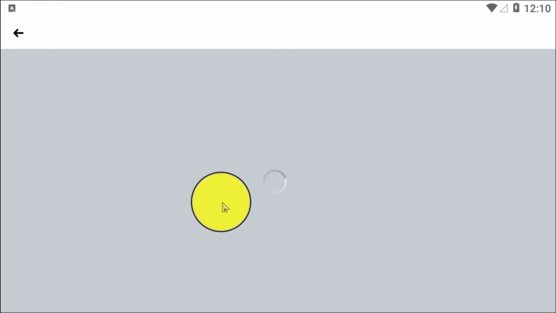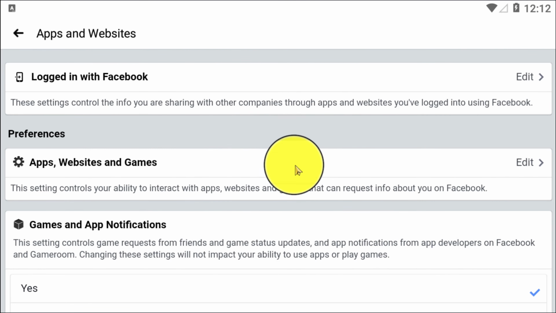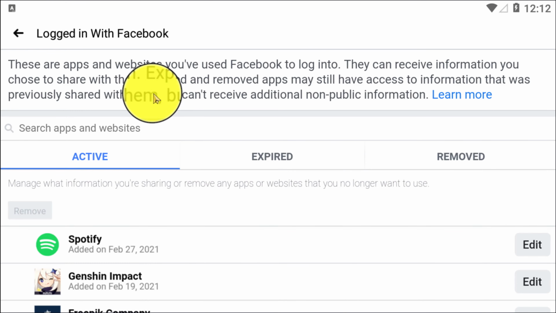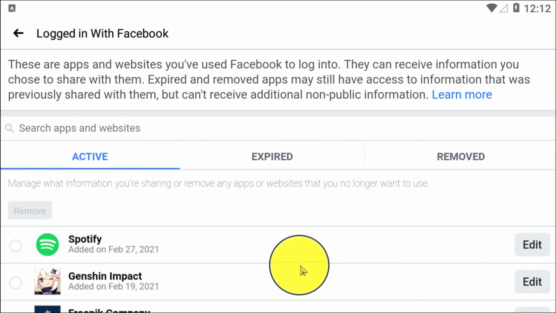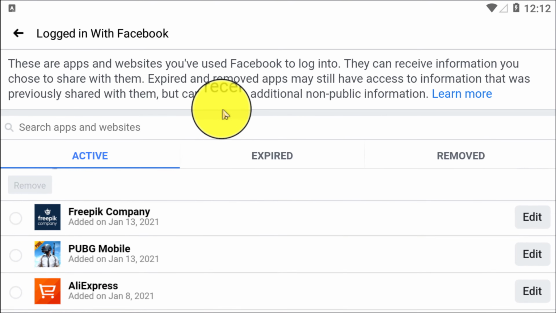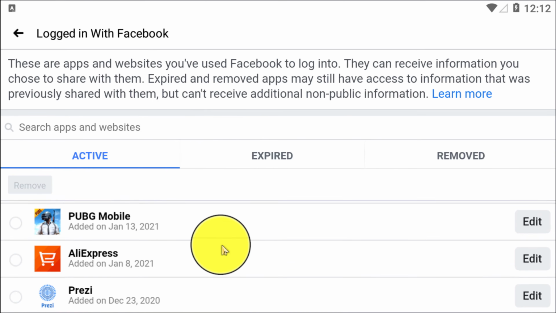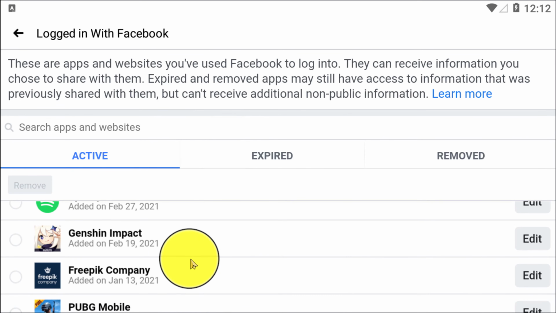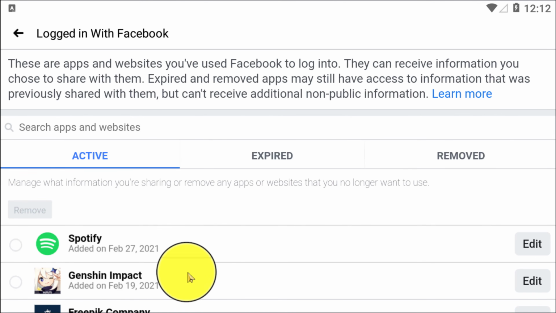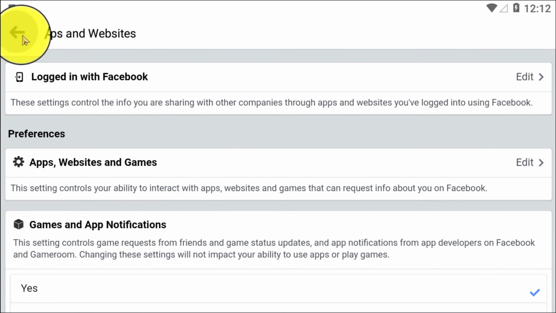Alright guys, so here you can see logged in with Facebook. You need to click on that and here you can see all the apps you logged in with Facebook, right? So this is how you actually can connect your Facebook to your Spotify account. Okay, now I'm going back.